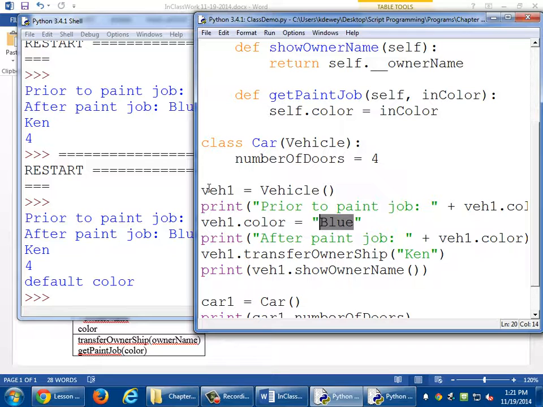But I did that for vehicle 1. Vehicle 1 is an instance of a vehicle. Okay? I could have vehicle 1, vehicle 2, vehicle 50. I didn't assign it to the vehicle object. I assigned it to the instance of the vehicle object. Okay? So watch this here.